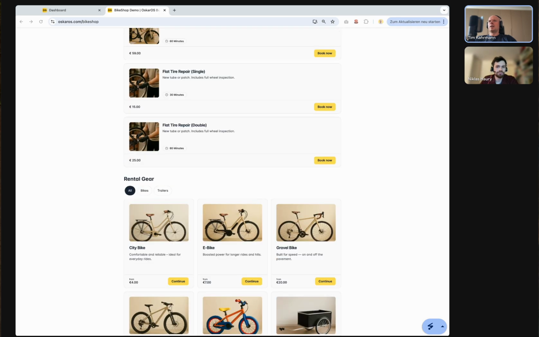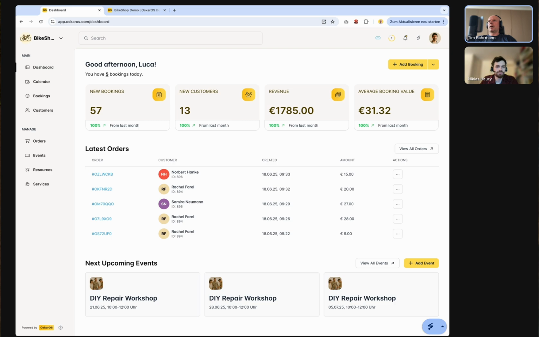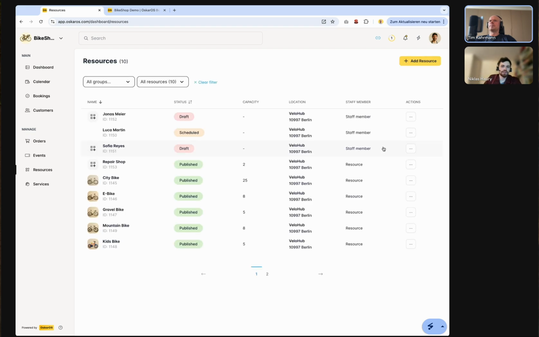For that, we'll go into our dashboard first, which helps you to get an overview of your business and of the most recent and ongoing activities. In order to set up resources, you will navigate over to resources. And over here, I'll hand over to Niklas.